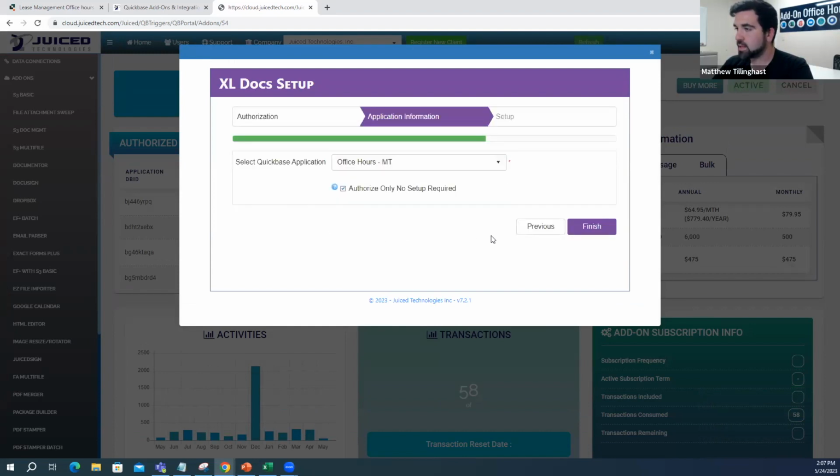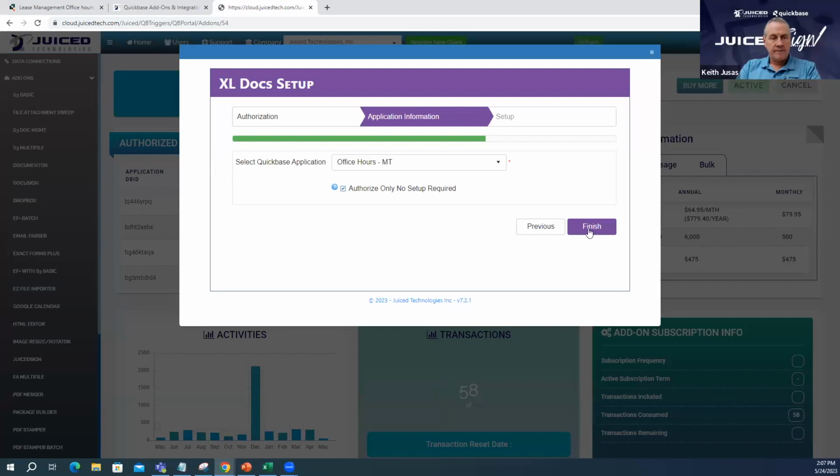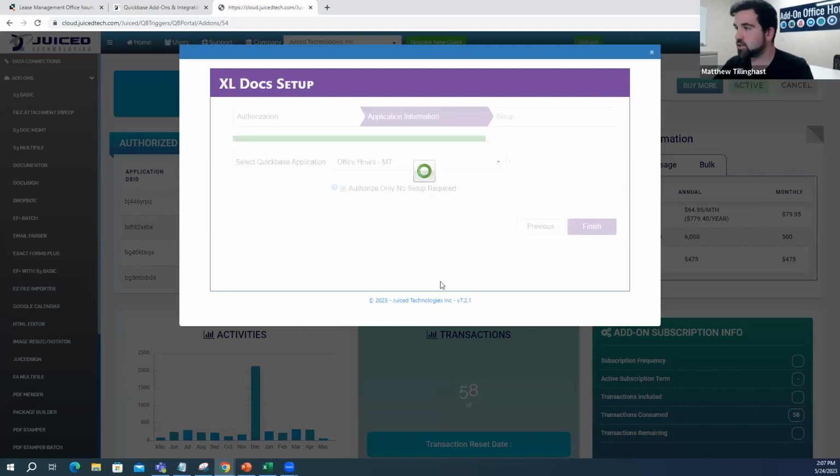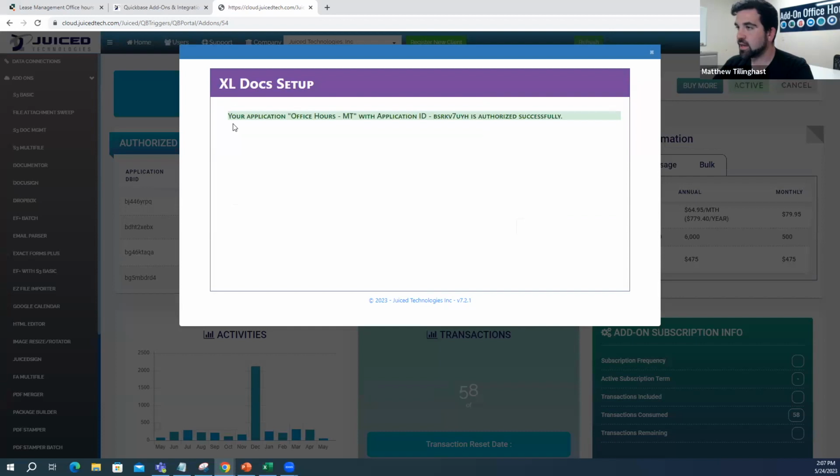I'm going to go ahead and click that one, the application that you want it on. And when you hit finish, you're going to get a message: your application has been authorized successfully, and that allows you to use our new configurator.